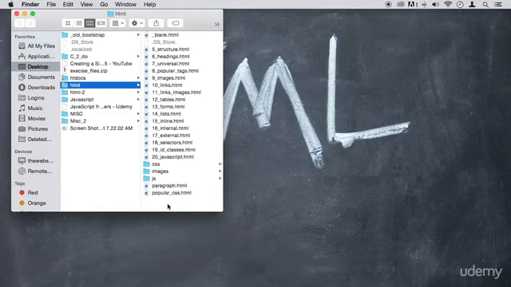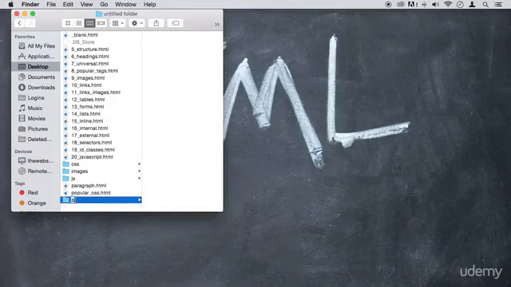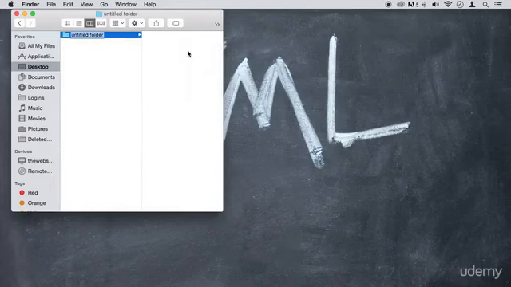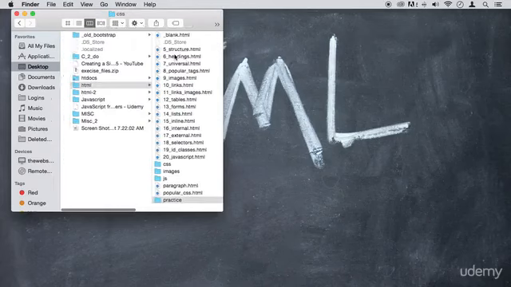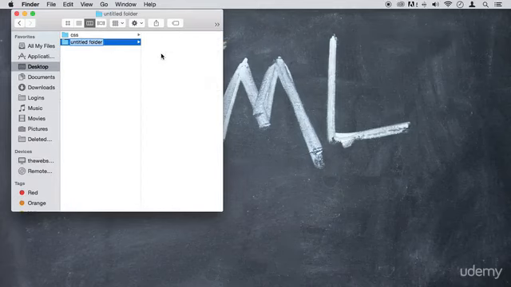I'm going to create a new folder in this HTML folder. I'm going to call this practice, because that's exactly what we're going to be doing. We're going to do some practice examples there. And inside this folder, I'm going to create another folder called CSS and another called images.